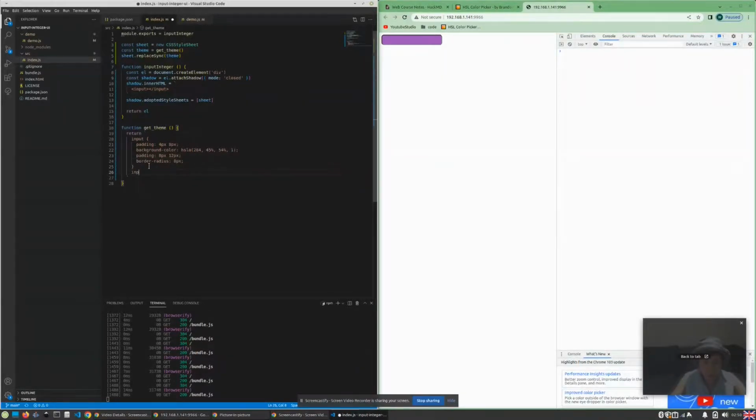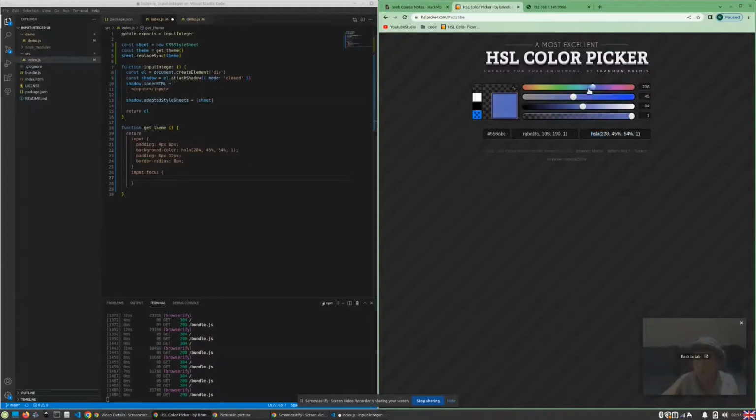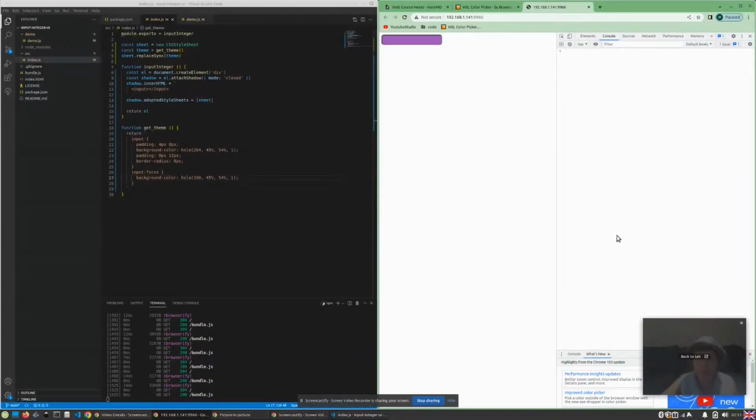We want this input field, when it focuses, to change the color. Focus means when we click on it, then it's in focus. So we want to set the new color to be maybe this one. When input is in focus, we want the background color to change. So let's see. Okay, so when it's in focus, it gets a new color.